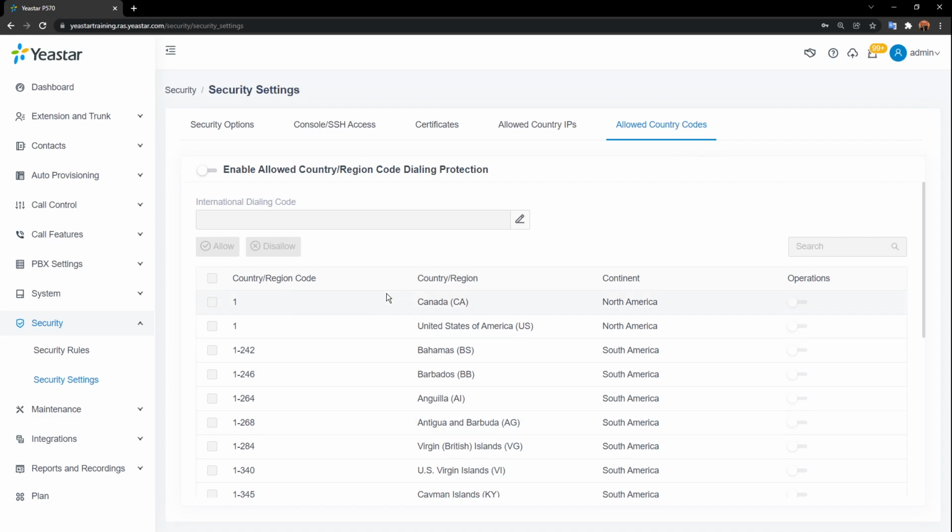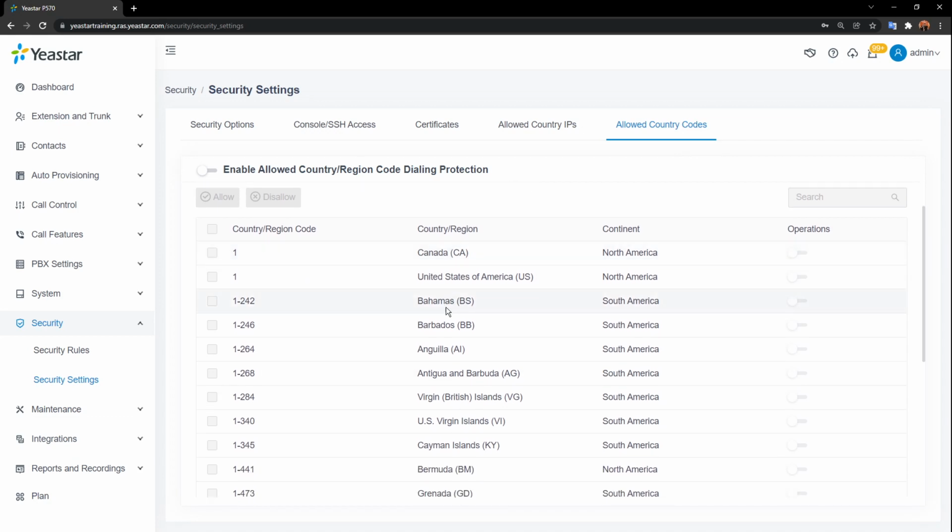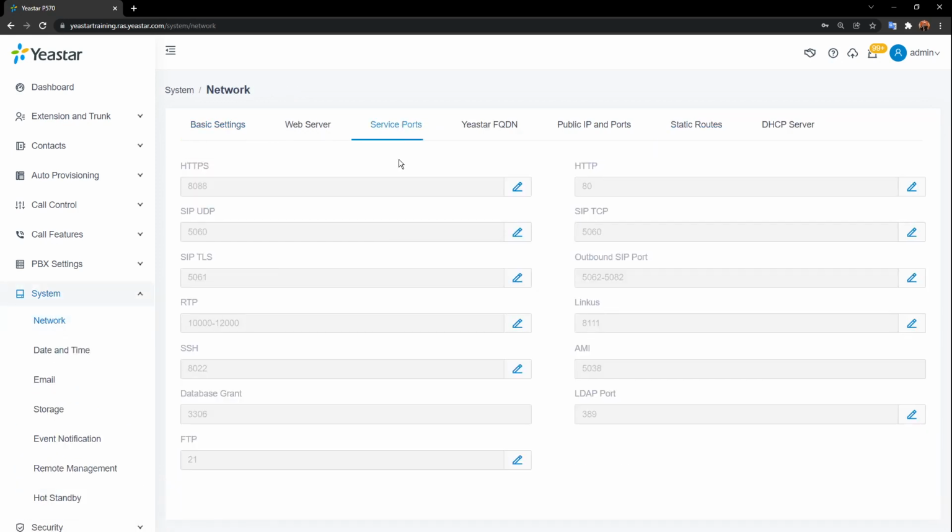All right, now I'm going to keep going. So I think that was all we have about the security settings. Now, next one, let's get back to System here. I think we still have something left, which is going to be Service Ports.